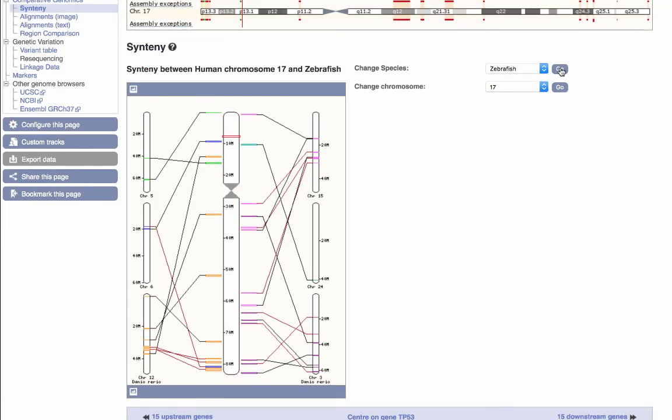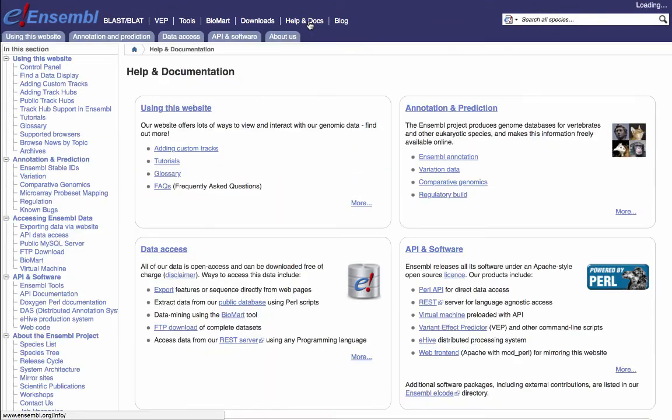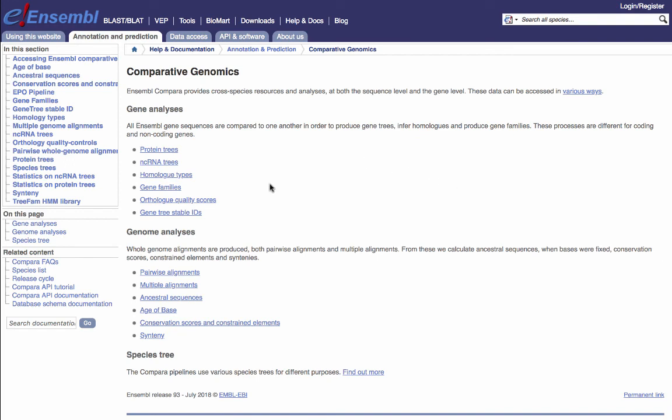Okay, so I think that's comprehensively covered the different sequence-based comparative genomics that we have in Ensembl from the location tab. If you want to find out more details about comparative genomics data in Ensembl, you can visit our help and documentation and visit the comparative genomics section, which you can find from the toolbar in help and documentation. We have annotation prediction here, so we go to comparative genomics. You can click here to see different types of alignments. So we have the genome analyses, which is what we looked at today, compared to the gene analysis, which is what was covered in the previous video.